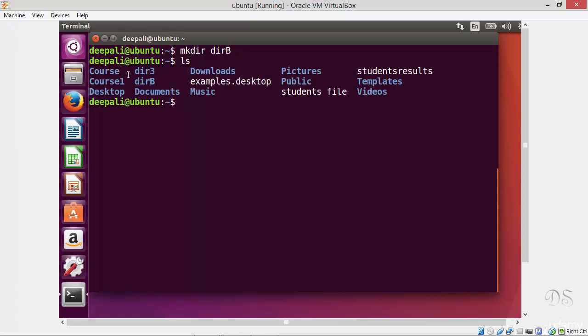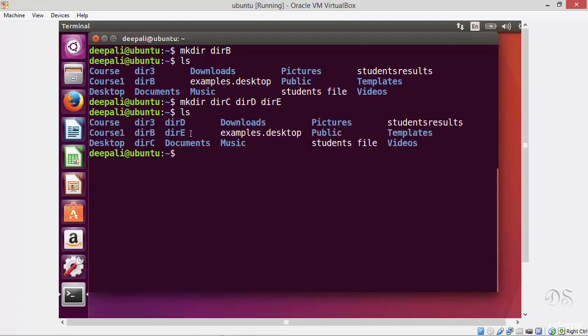So this directory dirb was created in your current directory. We can make more than one directories using a single mkdir command. So these three directories were created in your current directory.